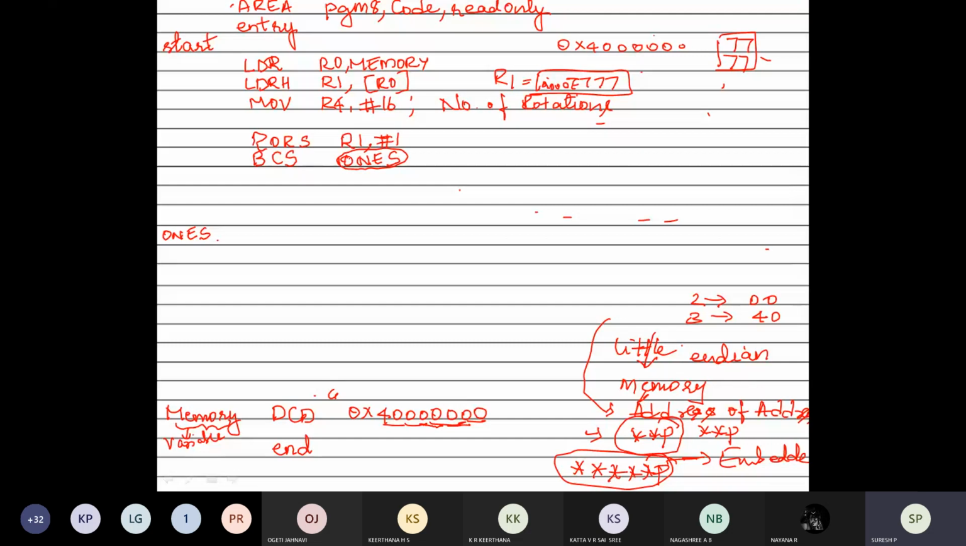So initially the contents of R2 will be 0. All registers will be set to 0 when you are coding. I will add 1 to the contents of R2. So now what is R2 holding? The count of 1 bits. R2 is holding the count of how many ones there are in the given data.